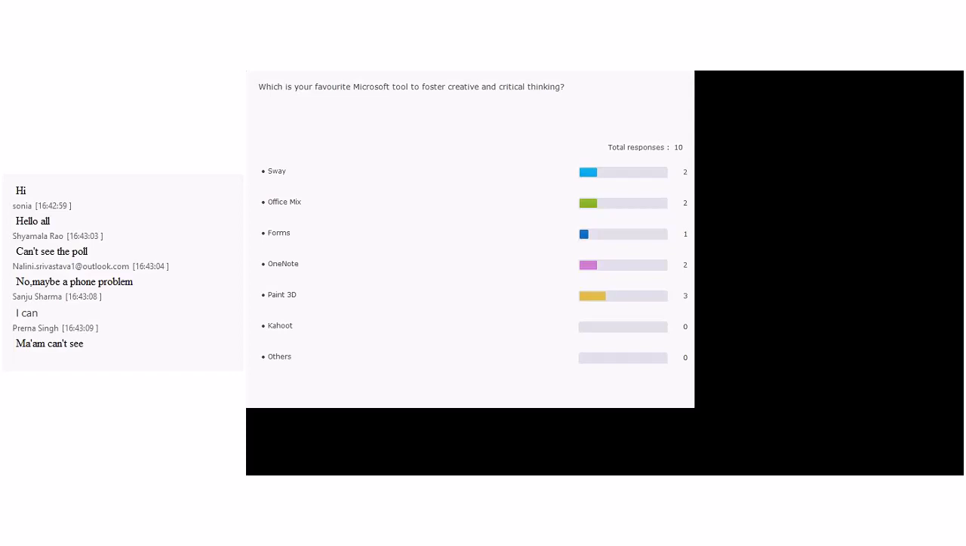What I can see so far from the poll is Sway 20%. Ooh, Sway is dropped. Office Mix at 20%, Forms at 10%, underutilized, I must say. OneNote at 20%, Paint 3D at 30%. Kahoot, you did not get a vote. Oh my God, I thought Kahoot was going to be the most liked one. Anywho, that's why we take a poll to understand.